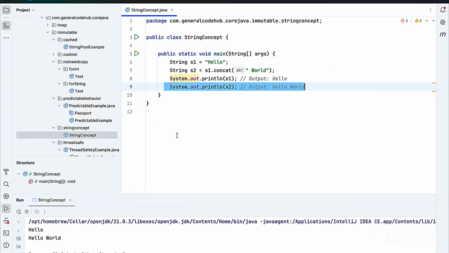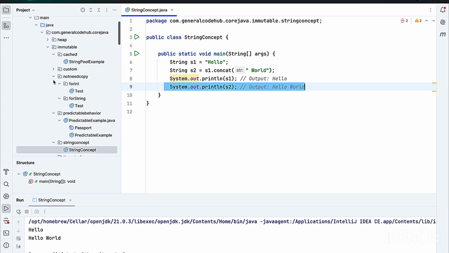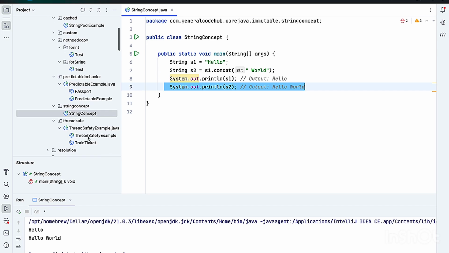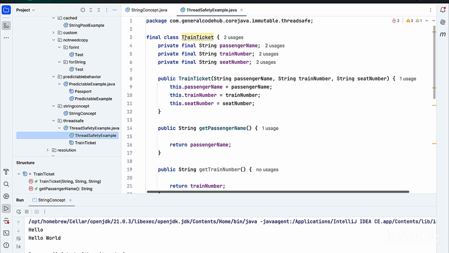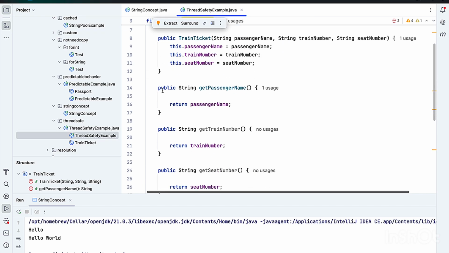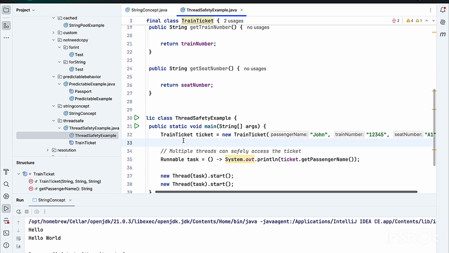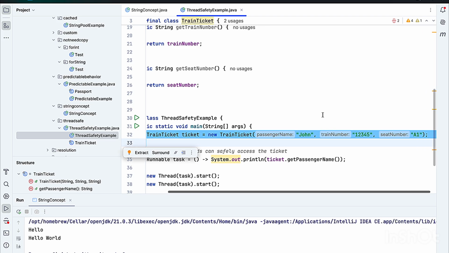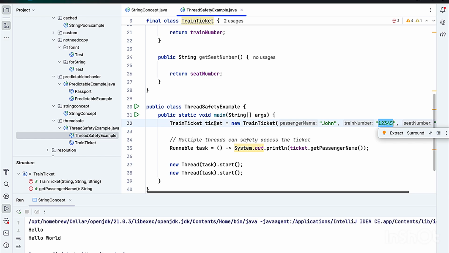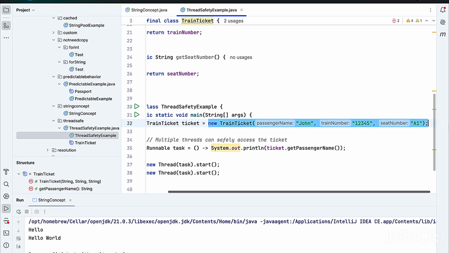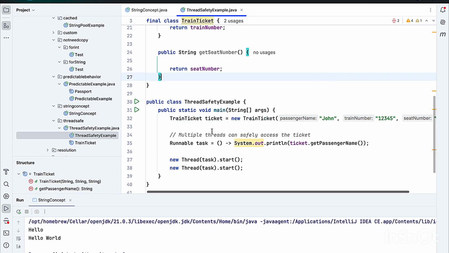So this is thread safety. This is the train ticket class. In the train ticket we have passenger name, train number, seat number, a constructor, and getters. And this is the main method. We initialize this object by passing values like John, train number and seat number, and the reference is created. The object is stored in heap memory, and this reference points to the location where the object is stored.